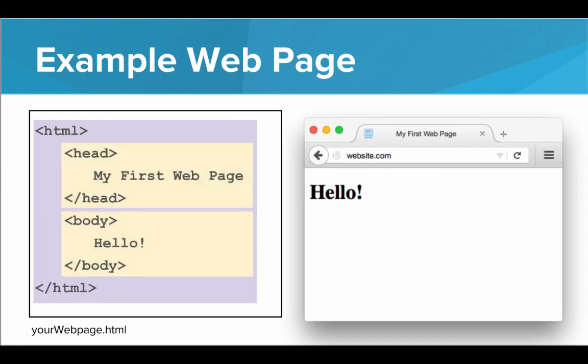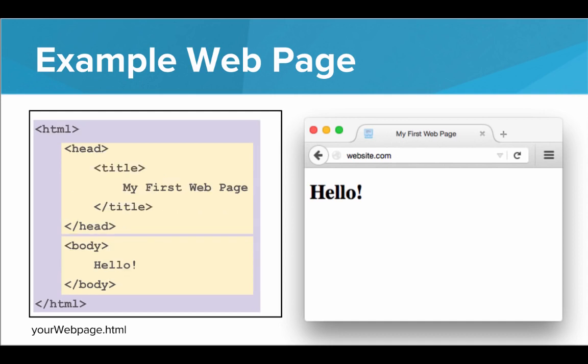This says, hey, My First Web Page should not be displayed on the actual page. It is metadata. It is information about the page. Whereas hello, that's actually on the page. That should be displayed. So that's going to go in the body. Furthermore, inside the head, we need to tell the browser what the My First Web Page is. How does that describe the document? Well, it is the title of the document.